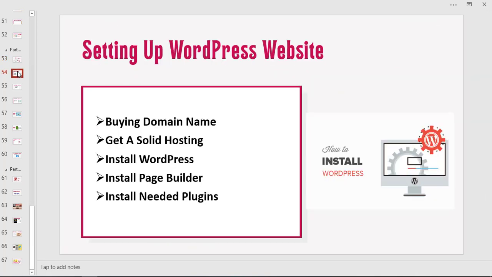And then for the very first part, that's setting up the WordPress website, and this will entail buying a good domain name from a registrar. You need a domain name, a solid hosting. Then install WordPress, then install the page builder. There are so many page builders, anyone will work, but we're taking a look at Elementor, we'll be using Elementor, and then also Thrive Architect. Then we'll be installing the needed plugins generally.